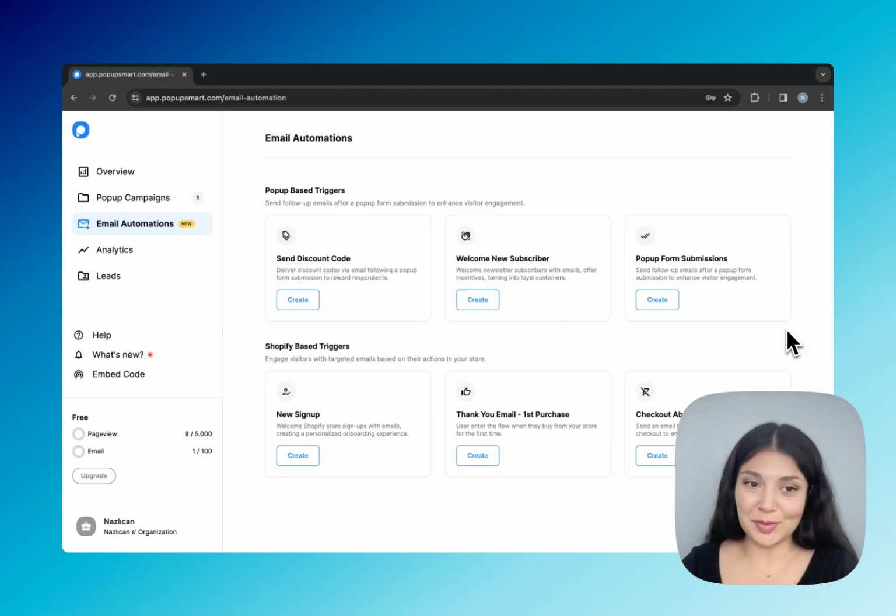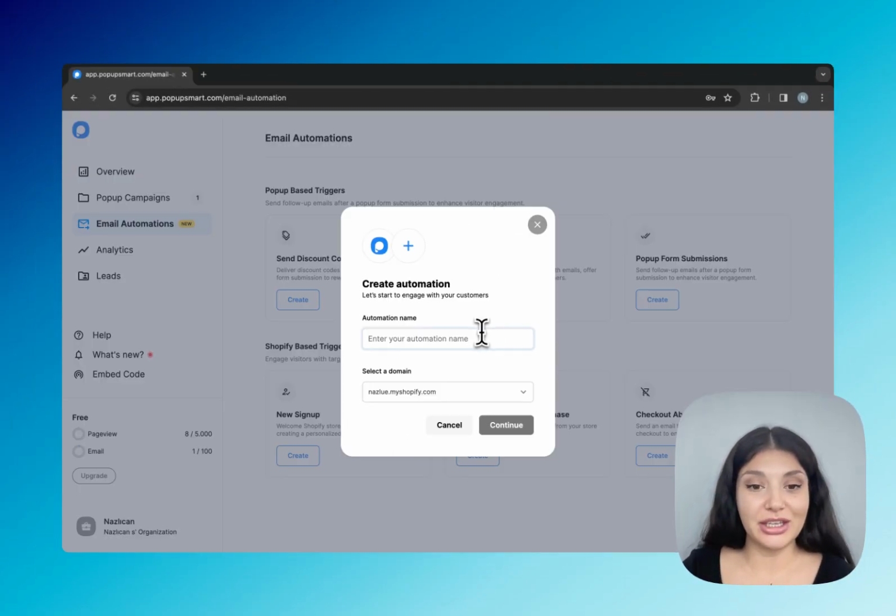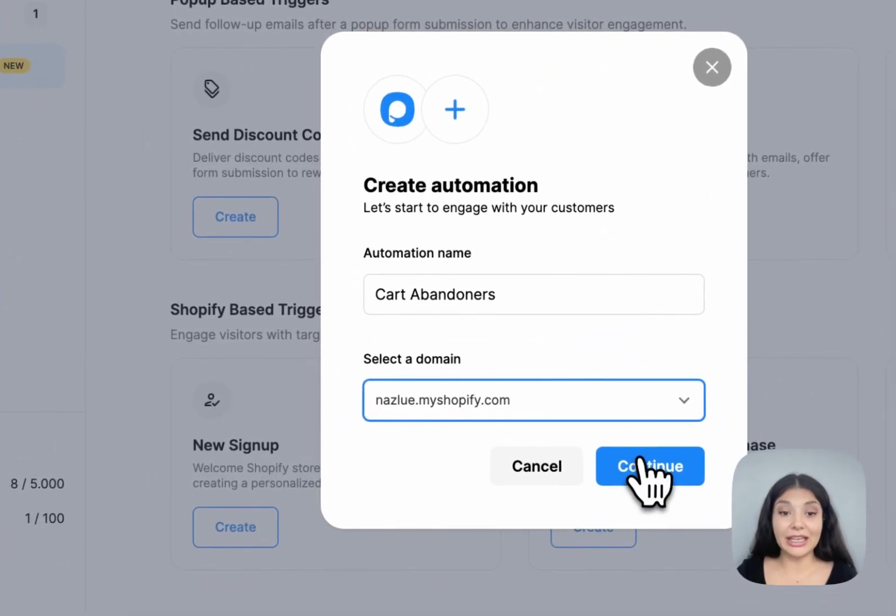If you don't have a Popupsmart account, you can just create one for free. And of course, you need a Shopify store and you need to verify your website on your Popupsmart account, which is pretty easy. And then on the left-hand panel, you will see email automations. We'll continue with checkout abandonment. Let's name our automation. Then choose your domain and continue.